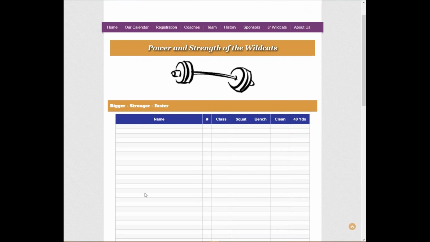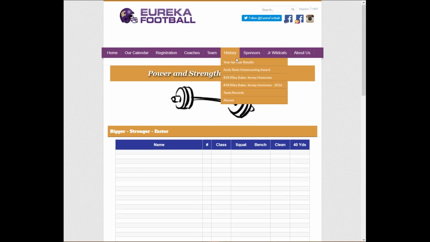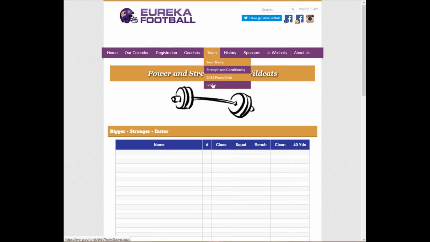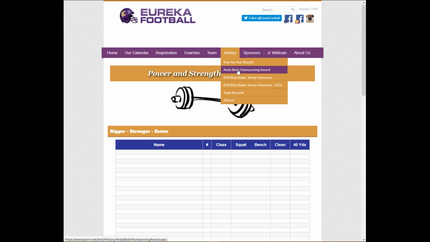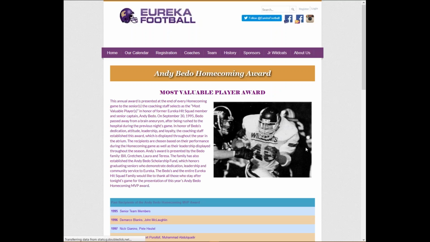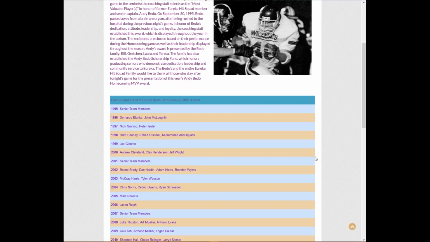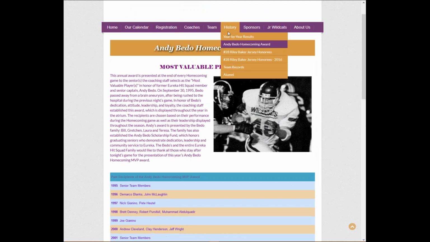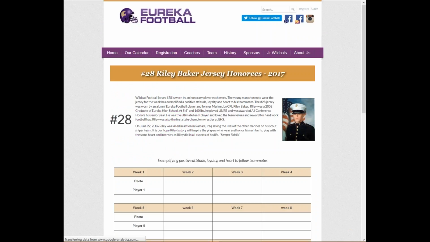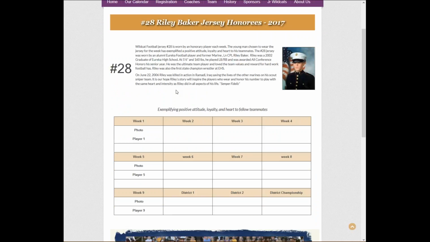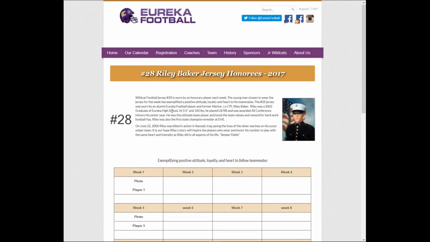He's going to include in here some information about the players and their best, set some records. He does have scores in here, but he also has year-by-year results, and he has a special award for homecoming each year for the most valuable player. So here's all their most valuable players. And then they have weekly honorees. And we're filling this in every week, and this is in honor of one of their players that was a Marine that died in action in Iraq. So it's a great way to honor his memory.